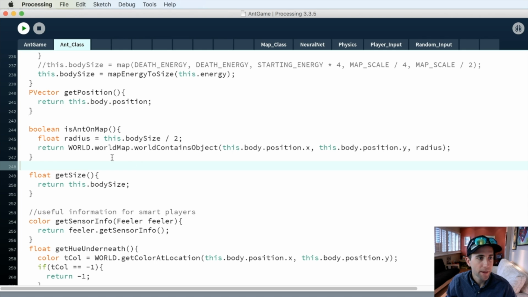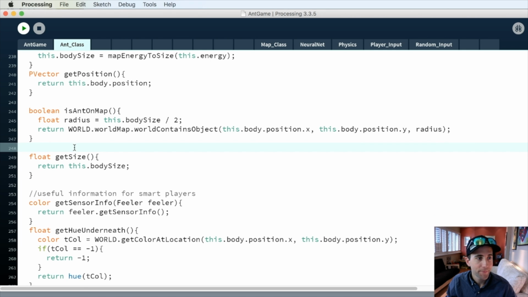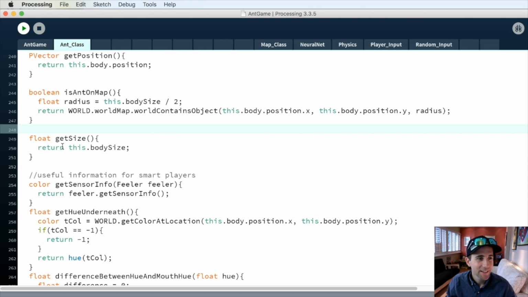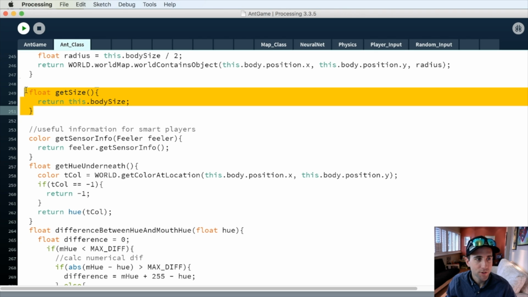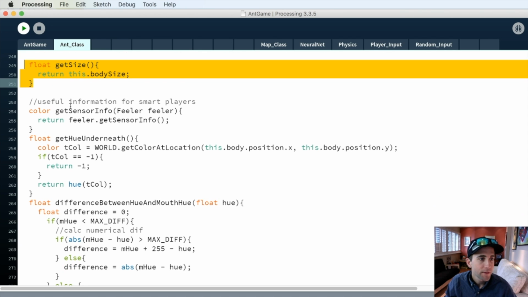Is ant on map? Are you on the map? So you do that. Get size returns useful. So as opposed to accessing this directly as a property, maybe in the future I want to go through some modification while I'm always using the method get size. So I can go in here and modify how that information is returned.